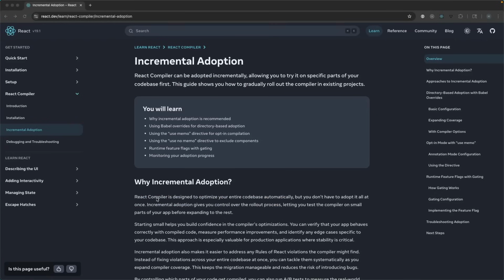And then as a final reminder, the React compiler, which can potentially one day replace the memo higher order component and the useMemo hook. But for now, it's still experimental. And even in the official docs, they say to adopt it incrementally and obviously not in production, right?